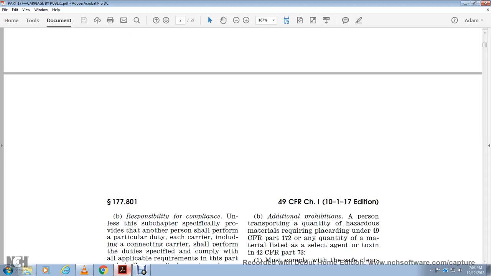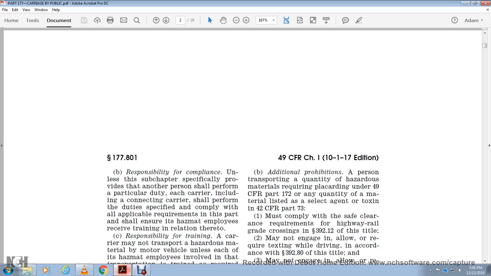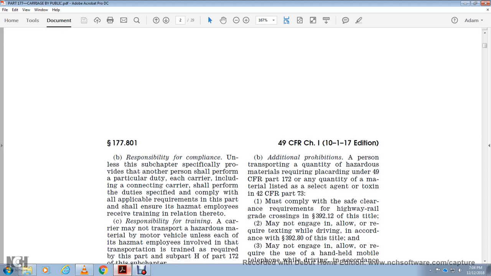Responsibility for complying with them is left to the subchapter, unless it specifically provides that another person will perform a particular duty. Each carrier, including in connection with the carrier, shall perform the duty specified and comply with all applicable requirements of this part, and shall ensure that hazmat employees receive the training required in relation thereto. A carrier may not transport hazardous material by motor vehicle unless each hazmat employee involved in the transportation is trained as required by Subpart H of Part 172 of this subchapter.